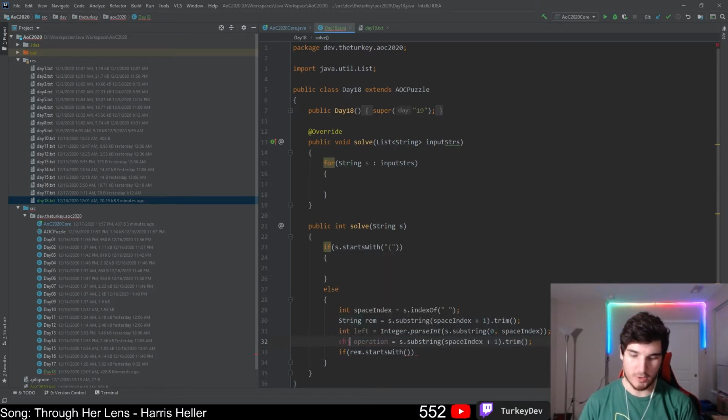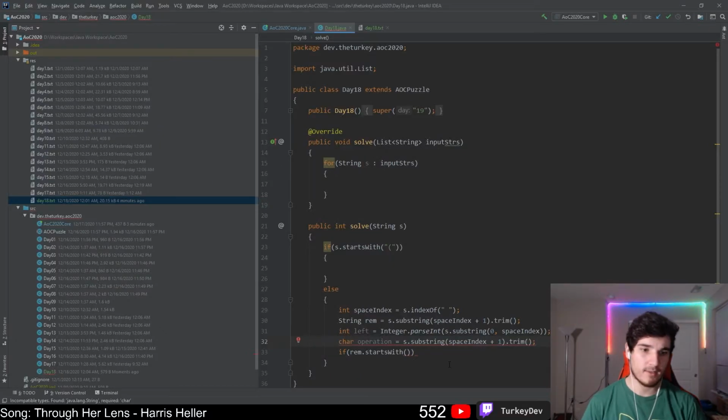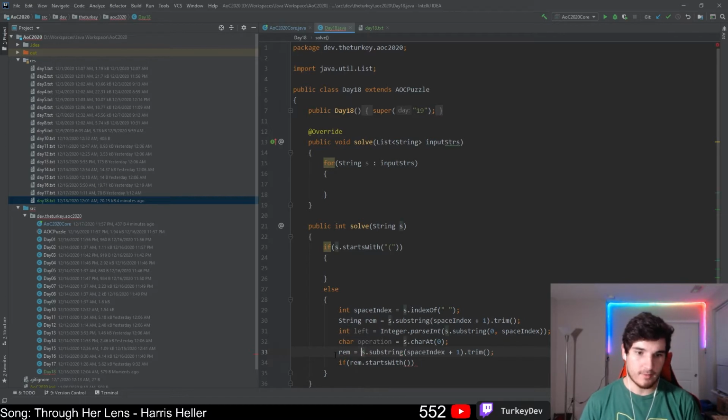It's actually just gonna be a char. So operation can only be one character, so that solves that. So we can just do s.charAt(0), and then we can just do remainder is going to be... Actually, we don't want to do s anymore. Once we have remainder, we never want to use s. So remainder substring from 2 on. Good, so now we just need to know if now the remainder starts with a parenthesis.